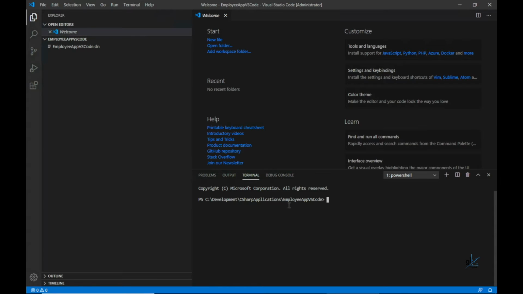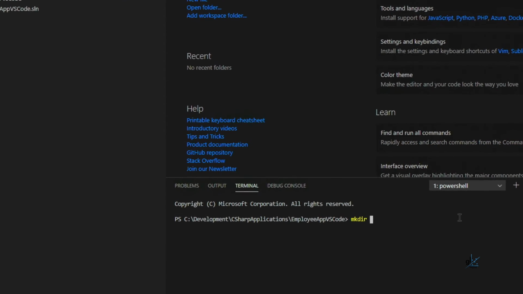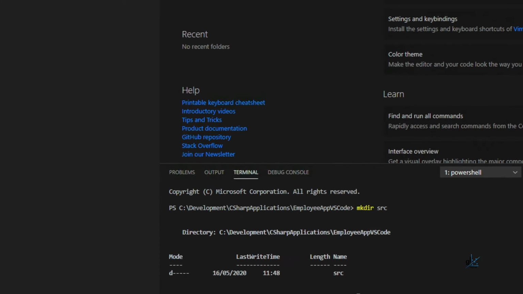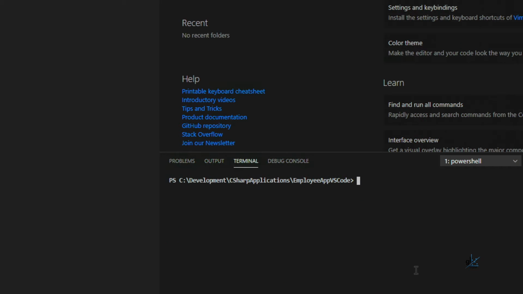So let's create a root directory for where our source code will reside. Note that we could also do this using the command prompt, but we are choosing to continue using Terminal within Visual Studio Code. So let's create a directory named src. To do this, let's type mkdir src and press the enter key. Then let's make the src directory our current directory by typing cd src and then pressing the enter key.